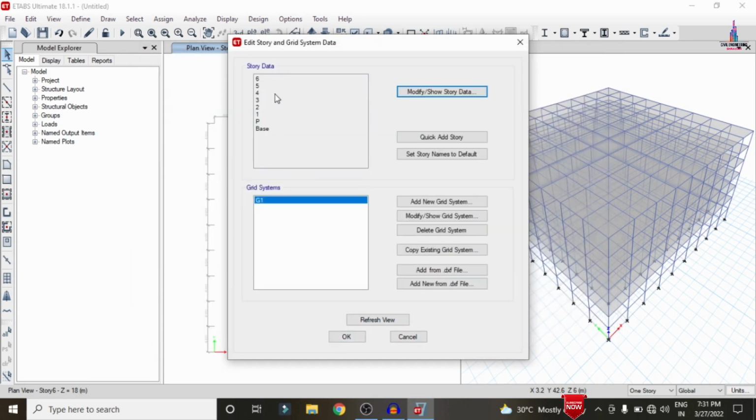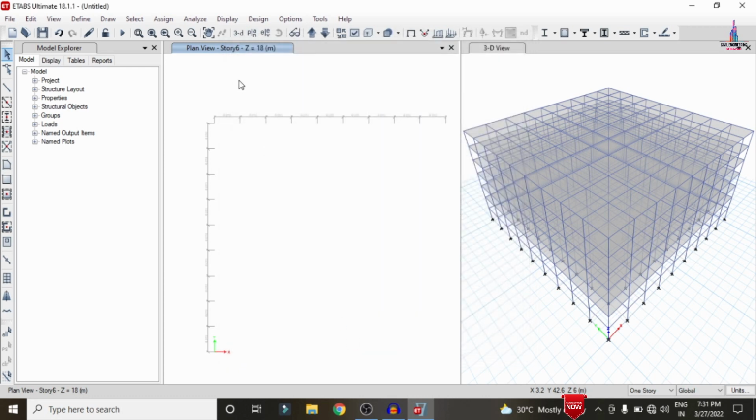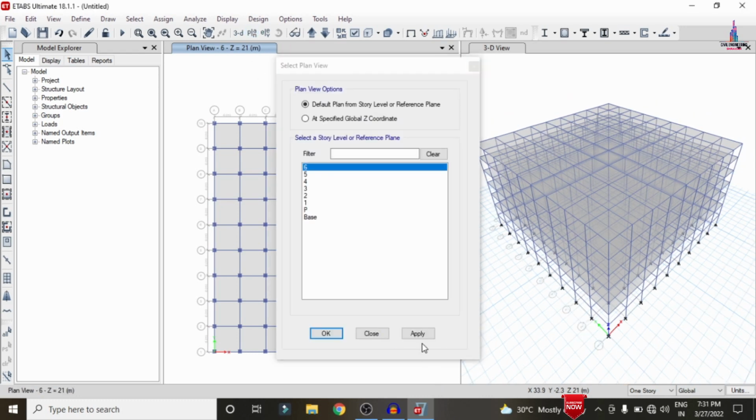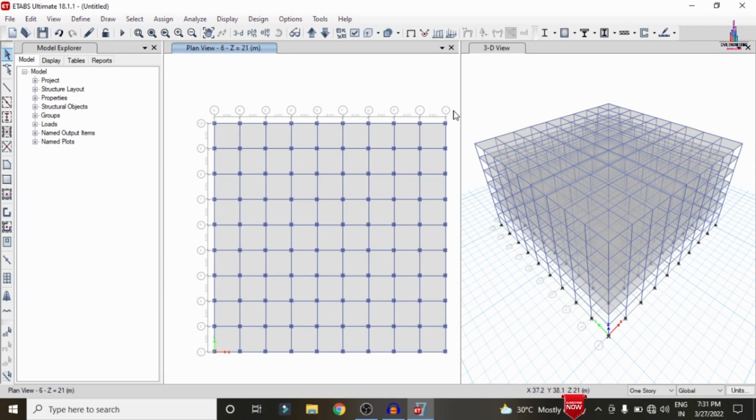So now we have to modify the properties for the 6th story as per the consideration. For that, I am selecting the plan view here. Okay, I am clicking on the plan view option. Select story number 6, click on apply option, click on OK. So firstly we have to delete all unnecessary things for the building structure. I am selecting all the unnecessary things on the top section.